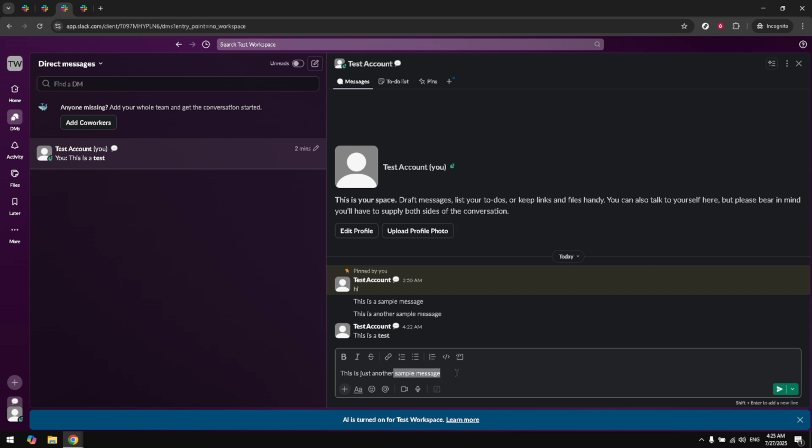With the text highlighted, look towards the bottom section of the Slack window. There, you should find a small toolbar with different formatting options. Among those, locate the italic icon, which usually looks like a slanted I. Go ahead and click on it.